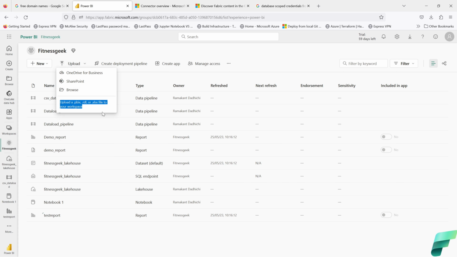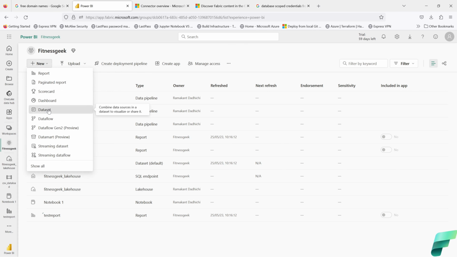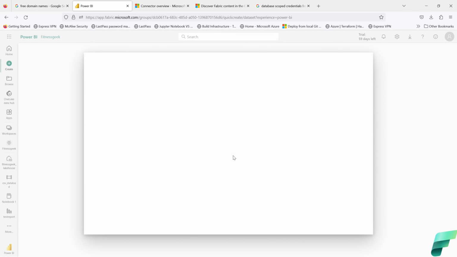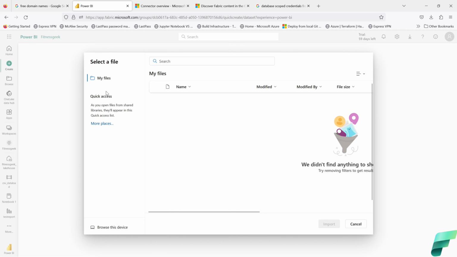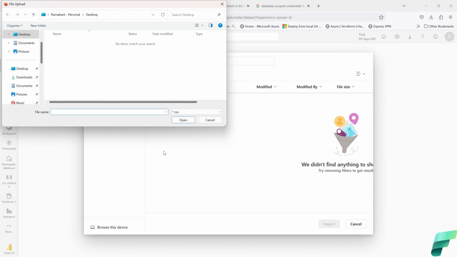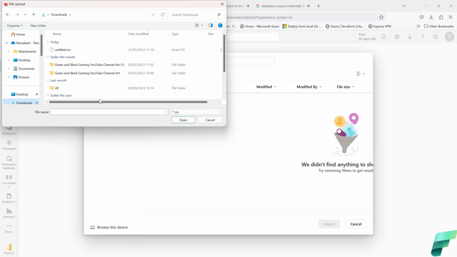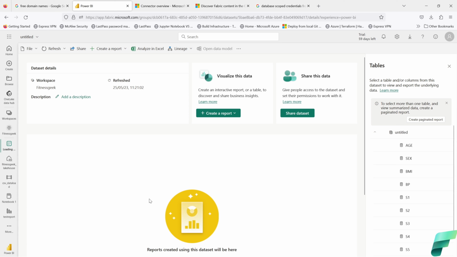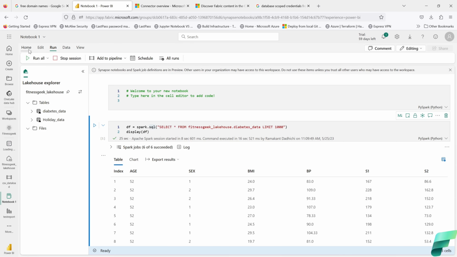These are the options on the workspace level. You can upload your Power BI PBIX files directly. Let me create a new data set. I will try to load a CSV file. Remember that untitled CSV file that we exported earlier. I'll try to load that and see if it appears in my files view in the Lakehouse Explorer. Importing data. Import successful.